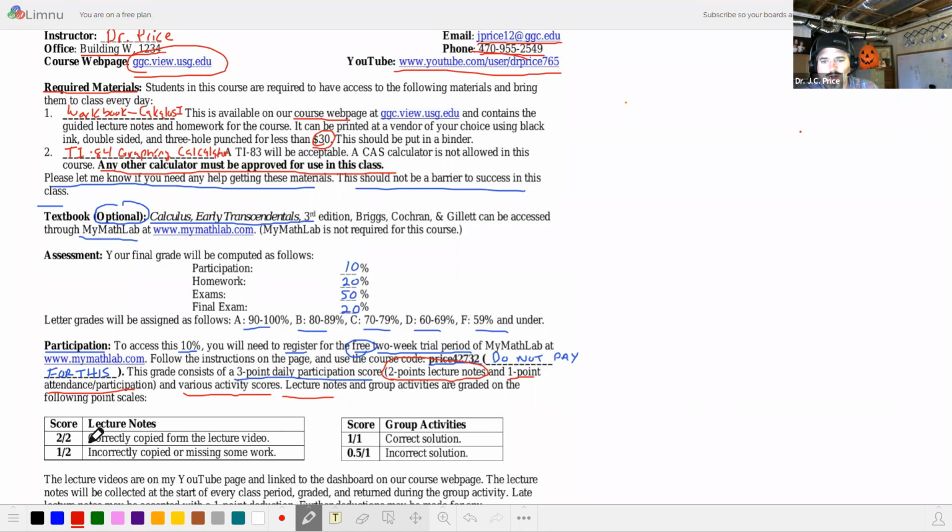And you get 2 out of 2 for correctly copying from the lecture video, right? So if it's correctly copied, which means if I wrote it down, you wrote it down, then you get full credit. If it's incorrectly copied or you're missing some work, you get a 1 out of 2. And of course, if you don't turn it in, you don't get credit.